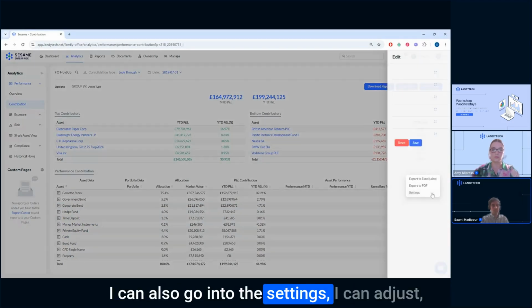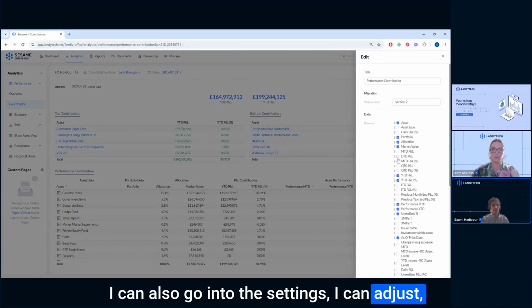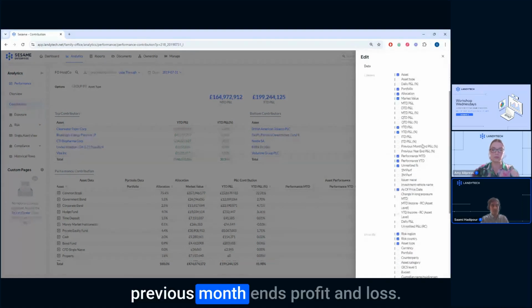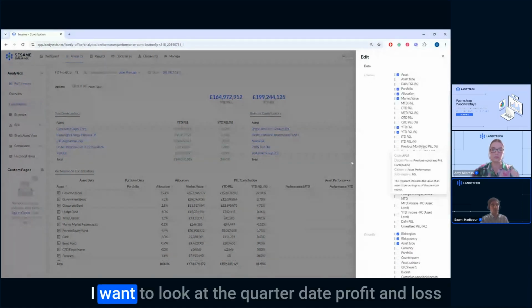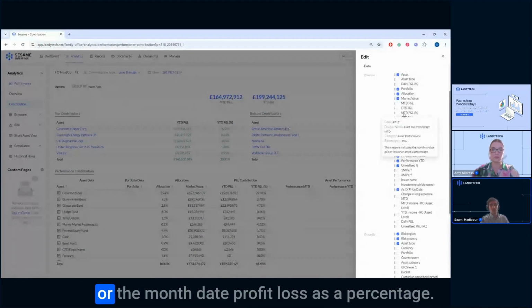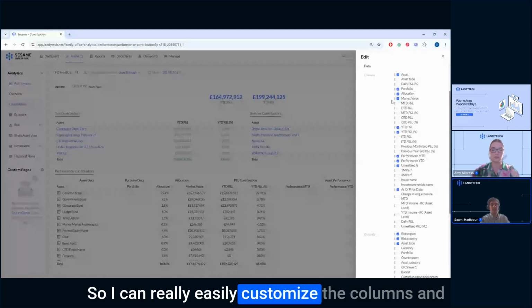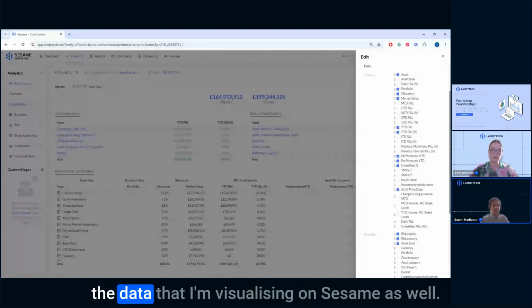I can also go into the settings. I can adjust, I can amend and move the columns around. Perhaps I wanted to look at the previous month-end profit and loss. I want to look at the quarter-to-date profit and loss, or the month-to-date profit and loss as a percentage. So I can really easily customize the columns and the data that I'm visualizing on Sesame as well.